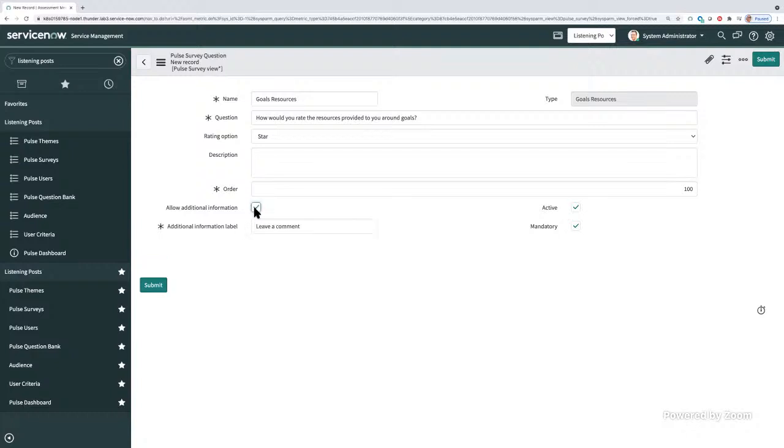Then we have this allow additional information field. If I go ahead and check that, this is actually what's enabling employees to add a comment in addition to their response to the question. Earlier, when we were impersonating Alva, the employee, we saw that she did have the ability to leave a comment for the pulse survey that was targeted to her. This is actually how that was configured. This box was selected, and you'll see that once you select this box, an additional field appears.